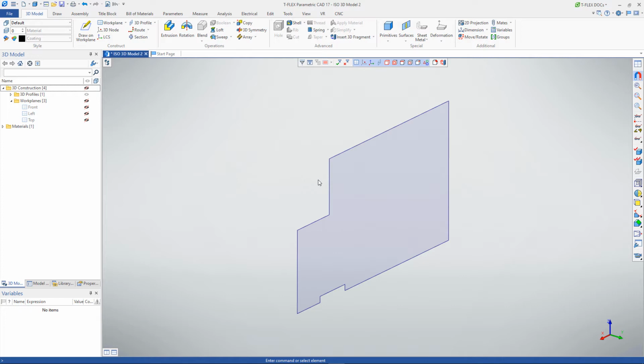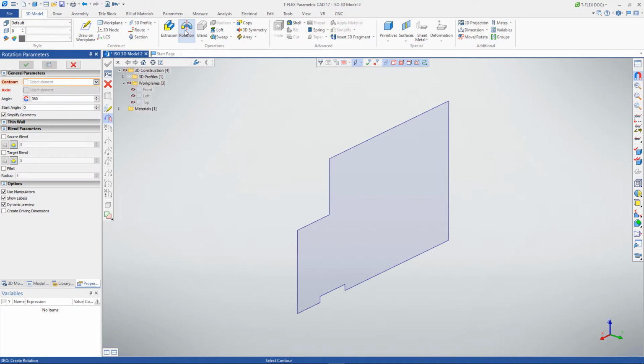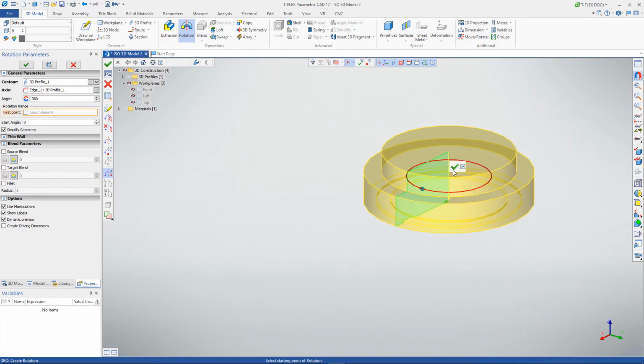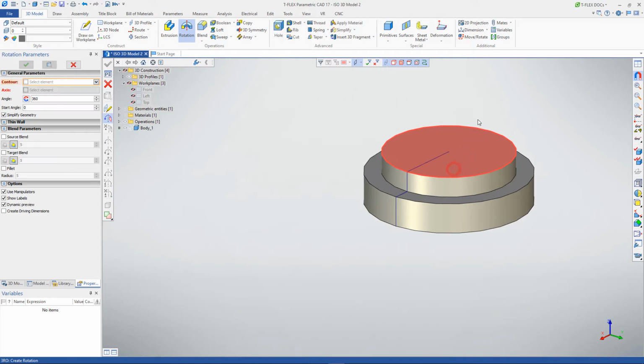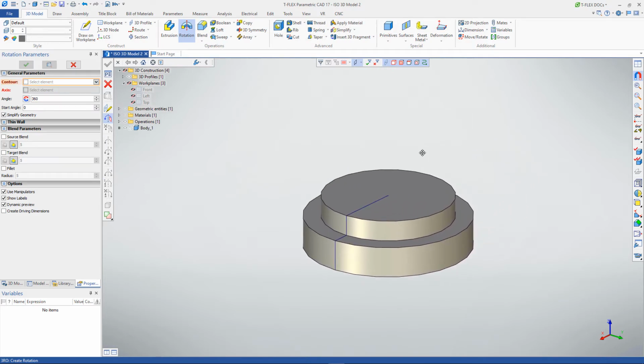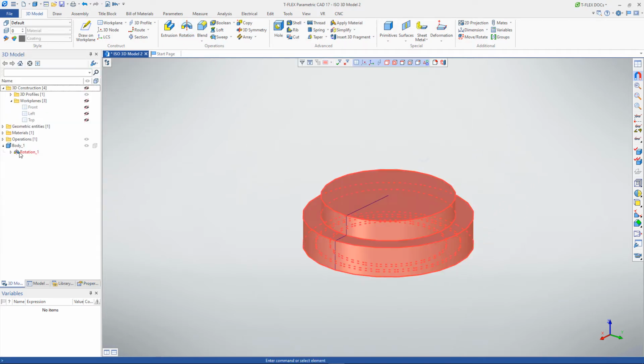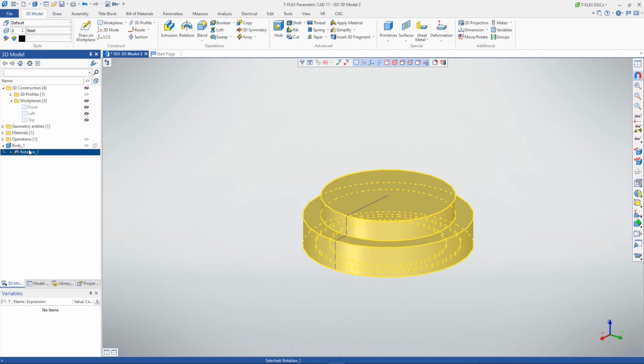Let's rotate the resulting 3D profile about a given axis. To do this, activate the rotation command. Let's choose a 3D profile. And in the Auto menu, use the Select Axis of Rotation option. In this case, the axis of rotation can be selected from one of the 3D profile edges. Click Finish Input and get a solid. The solid body automatically goes into the model tree, where it has a corresponding icon and rotation operation.